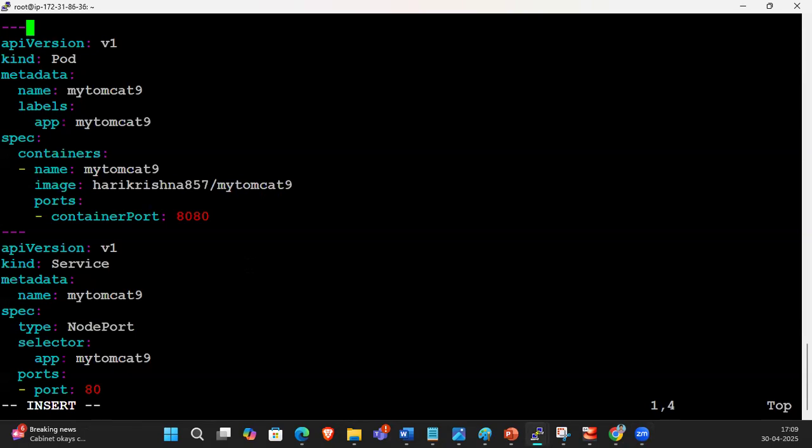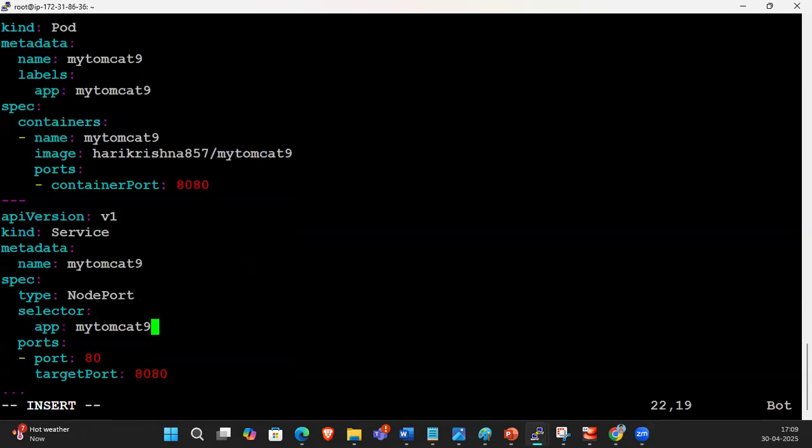So you know, right, how to write it: apiVersion v1, kind Pod, metadata name my-tomcat, labels. Label equal to my-tomcat, spec containers name my-tomcat, image from my Docker Hub. Ports, container port 8080. Then apiVersion, kind Service, metadata, type NodePort, selector, ports 8080. Target port 8080, container port 8080. Okay.